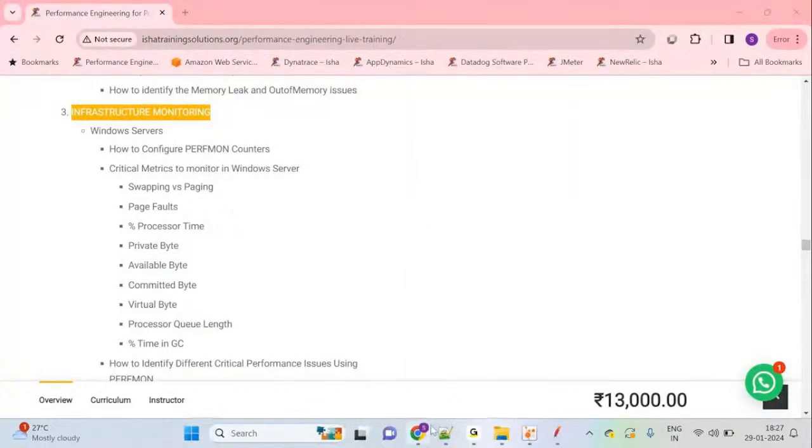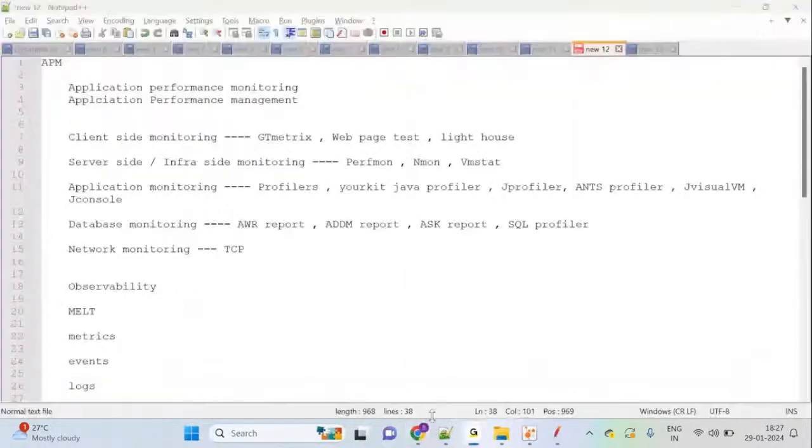Similarly, on a Linux machine there are commands: vmstat, netstat, iostat, sar, top, like that. We are also going to learn about a utility tool called nmon, to do Linux infrastructure monitoring. So infrastructure monitoring has two flavors: Windows machine and Linux machine. On Windows we use perfmon, and on Linux we cover nmon, vmstat, netstat, and all those things.